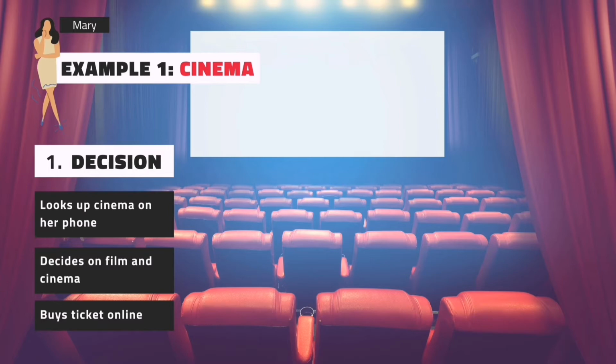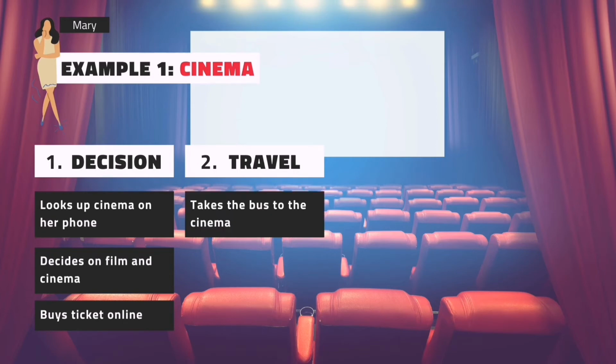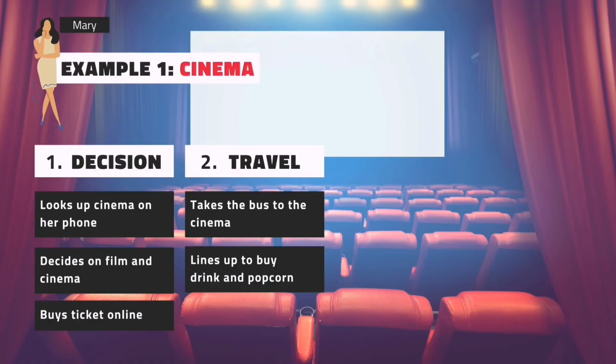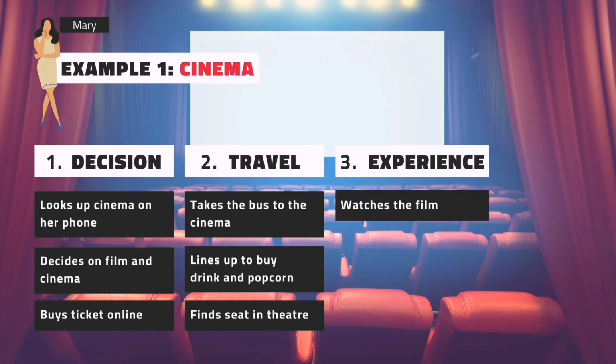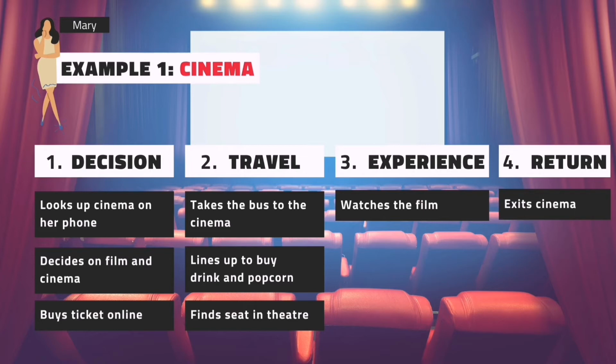In this particular experience, the next step is her travel to the cinema. Mary decides to take the bus. Before going and taking her seat in the theatre itself, she also lines up to buy herself some drink and popcorn. And then, of course, she walks into the theatre and takes a seat. From an observational perspective, the next step in this process for Mary is actually just watching the film. That is the experience part of the process. And then at the end, we observe that Mary leaves the cinema and takes the bus back home.